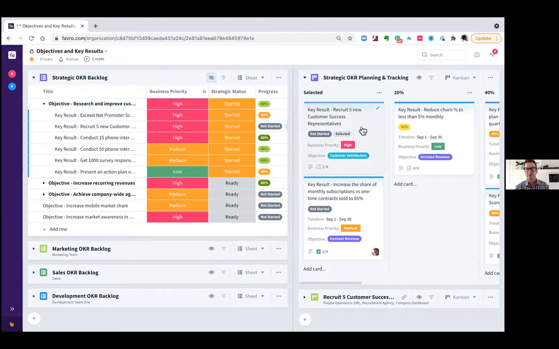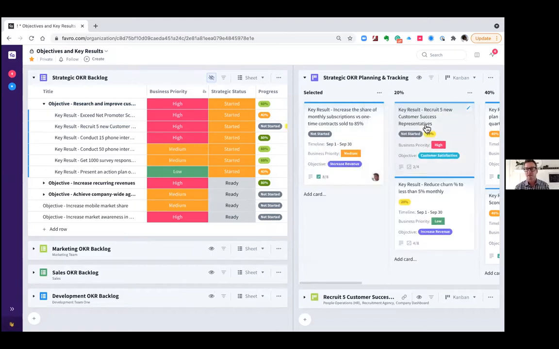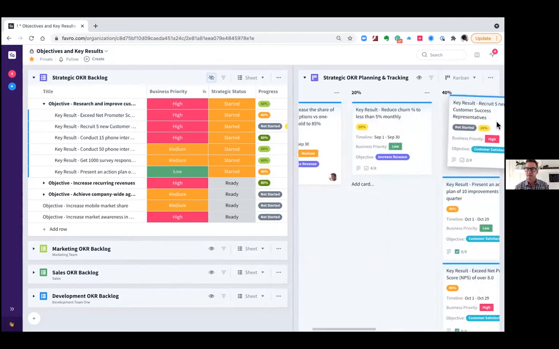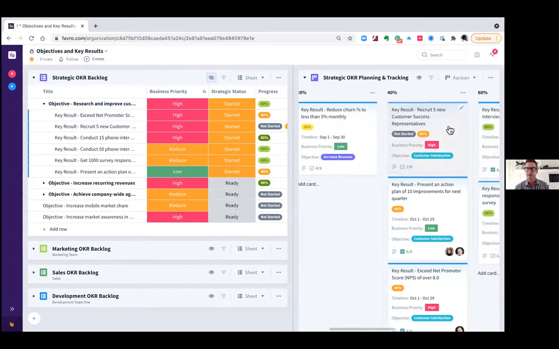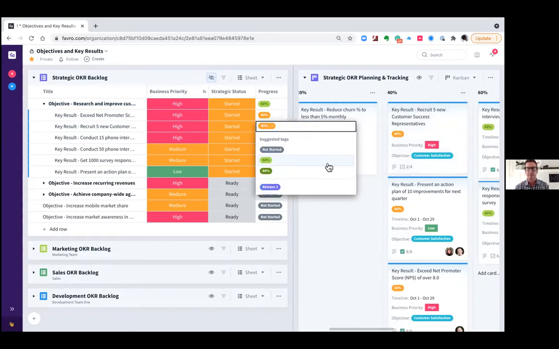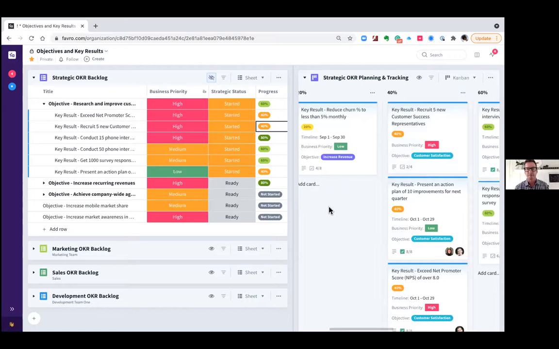As soon as it gets pulled into, maybe we've hired one of these 5 new customer success representatives, you're going to track that simply by pulling it into 20%. And you can see it automatically tags that there, maybe go to 40%, so on and so forth. And you're seeing that reflected back here in the backlog as well.